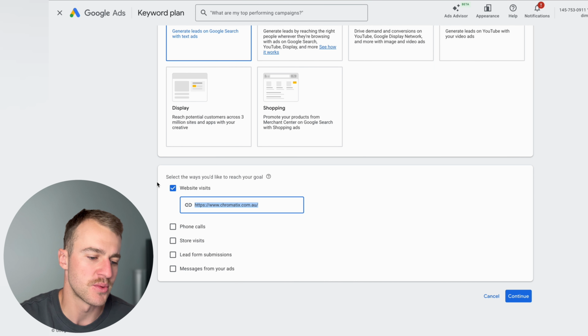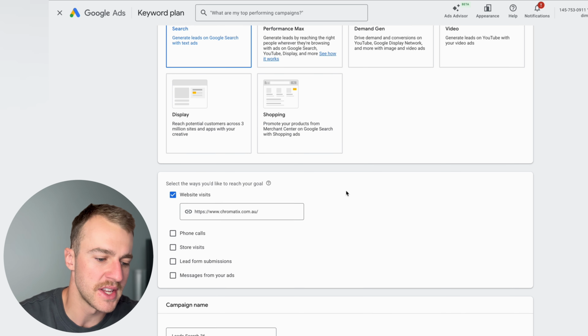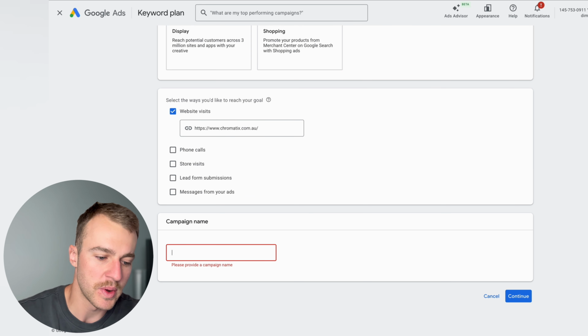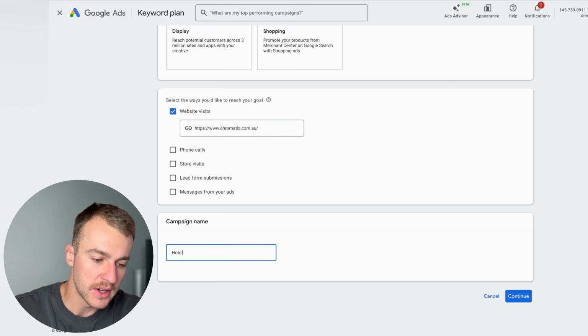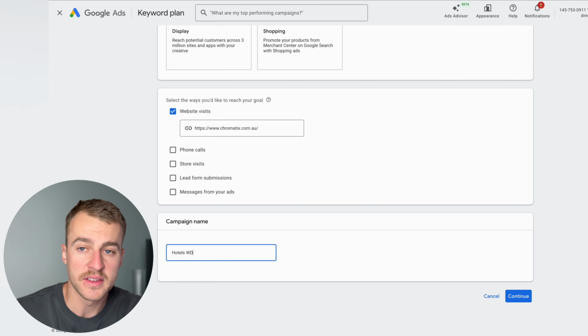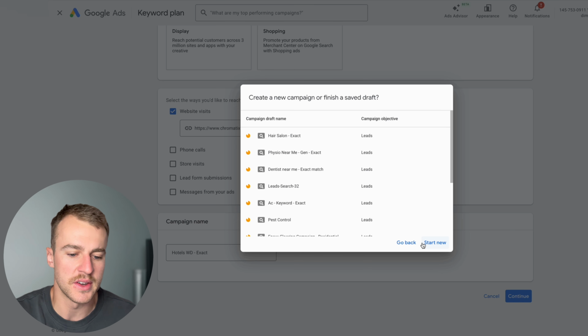So I'm just gonna paste in this random web design website right in here just for this tutorial. I'm gonna tap and continue. We're gonna name it whatever it is. We wanna be pretty specific about this. This is about hotels, all right? Hotels, WD, web design, exact, because we're going to use exact keywords. You'll understand what I mean in a minute.